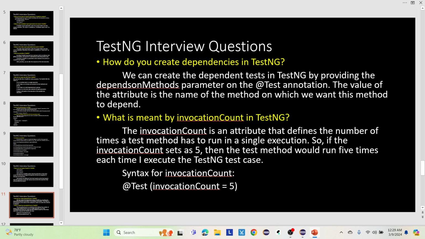So for example, consider there are 5 methods. If I use invocation count as 5, these 5 methods will execute 5 times in my test case. Each and every method will execute 5 times in my test case. So here is the syntax for how we can define it, that is @Test annotation followed by invocationCount equals 5. Okay, my execution will run with a count of 5 times.